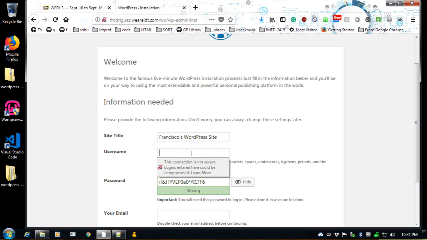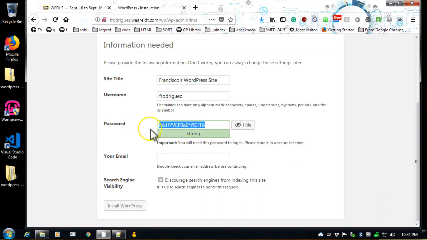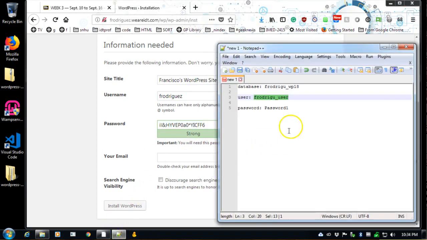Username, something that maybe you're familiar with that you can use. Don't use admin, because that's the one that's going to get you hacked. I'll use frodriguez, just because it's simple. Once again, I can always come back and change that information. There is a password that does suggest a very strong password. It's nothing like password 1, but I'll copy this and put it in with my files and keep it. I'll paste it here.